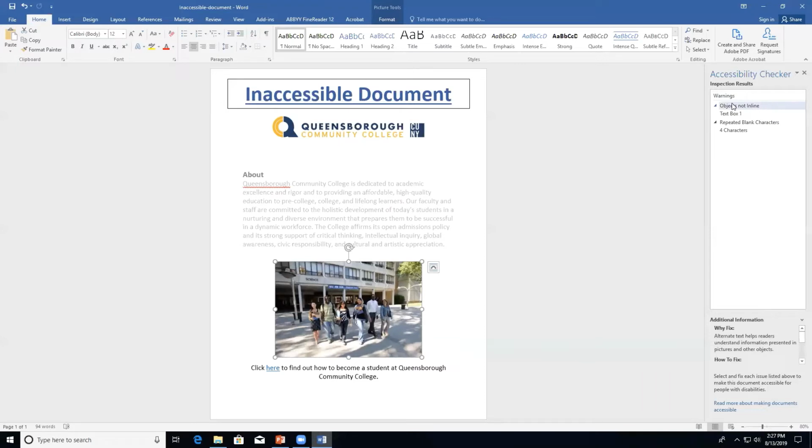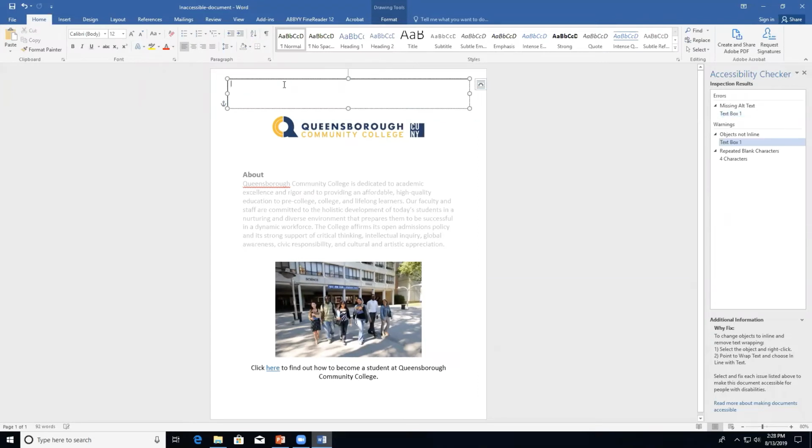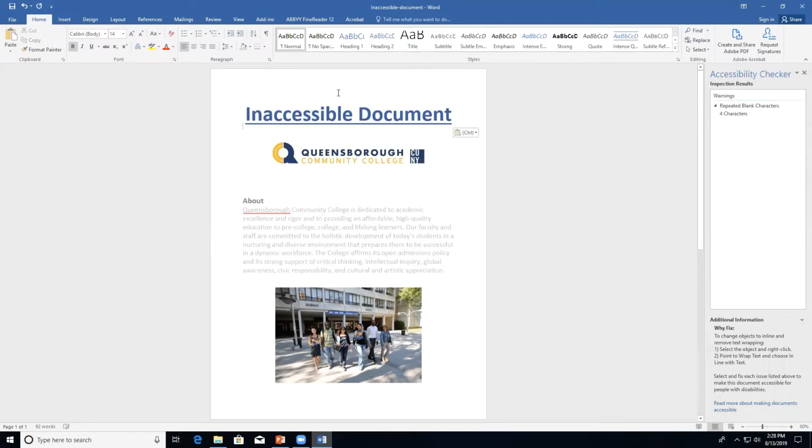So moving on, in the accessibility checker, it detects the text box here. If we click on text box, it'll take us directly to it. Again, screen readers will not be able to detect the text in here. So I'm just going to simply cut and paste the text out of it, and then I'm going to delete the text box, and then I'll just paste the heading from there.